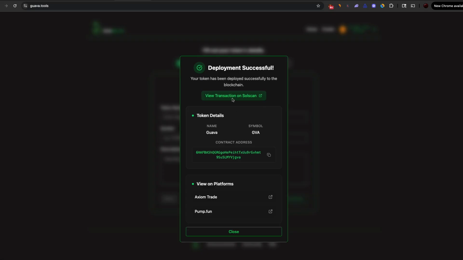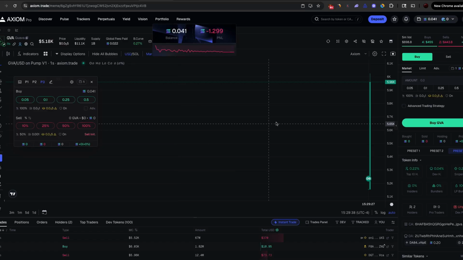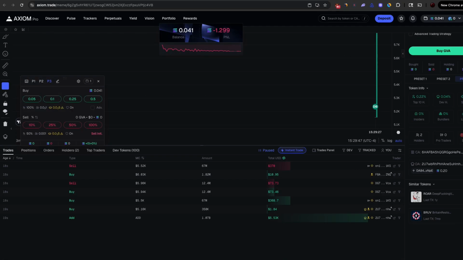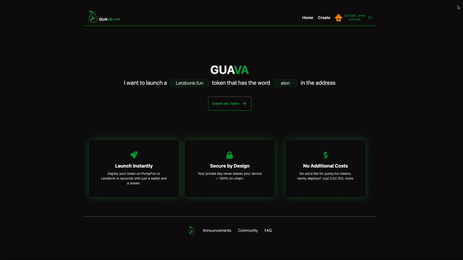Now we can see the deployment was successful, and you get a nice breakdown over here of the transaction details, the name, the symbol, and you can even view it on Axiom. So over here we can see our token being traded. People have already bought in as soon as we launched. We see our token name and symbol on the left hand here, and if we scroll down a bit in the transactions, we can see our dev buy there, our 0.01 dev buy, as well as the launch itself. So that is how simple it is to launch a token on Guava Tools.